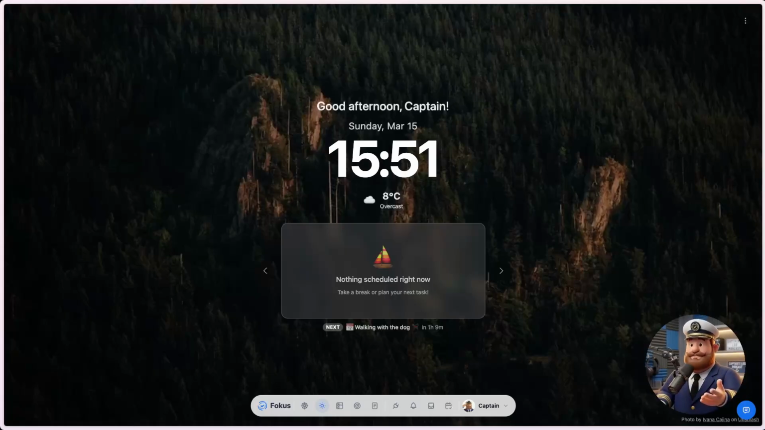Welcome. I am Captain Focus, your personal assistant, and I will guide you through Focus and how to use its main features. Let's start first with the settings.